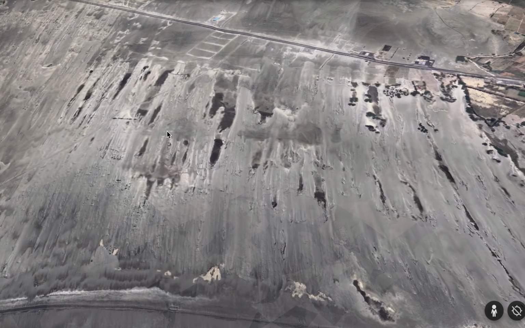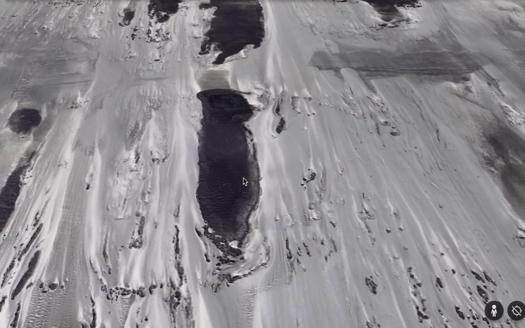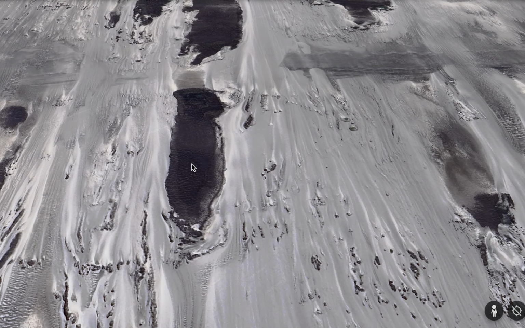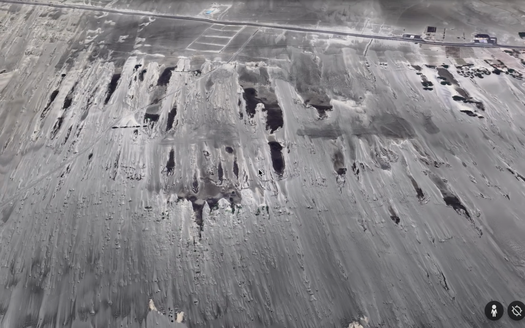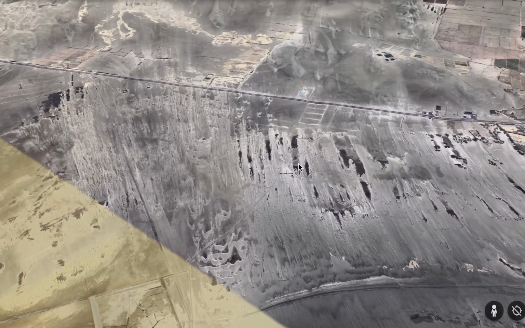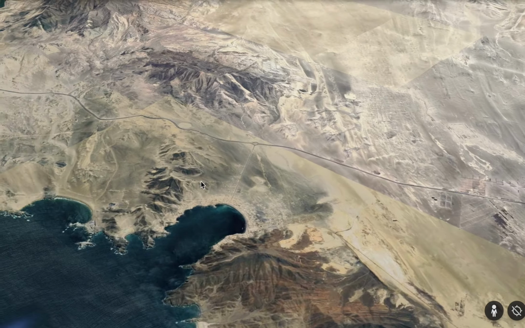But actually, you know what? Wind can't do this either. So let's say this is a lake. Wind can't dig out a trough like this, right? Wind can't make parallel ruts. Okay, only water can do that.